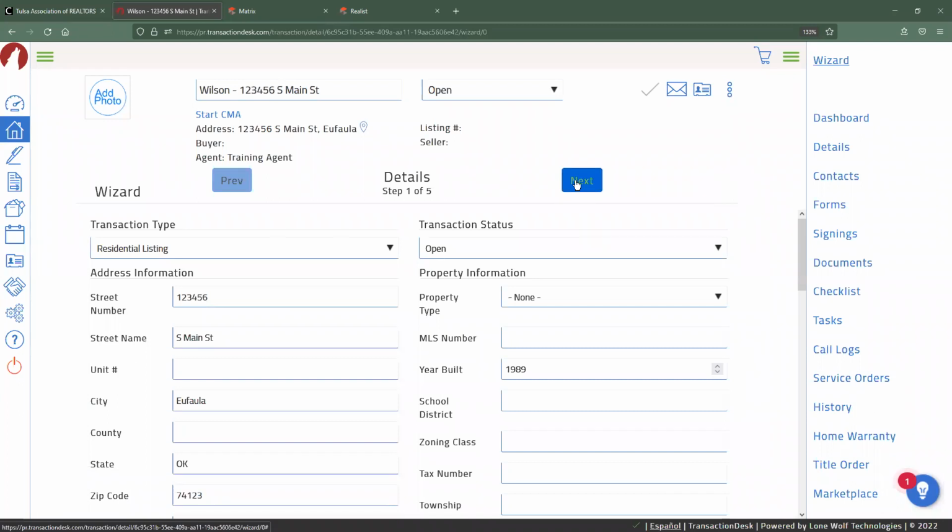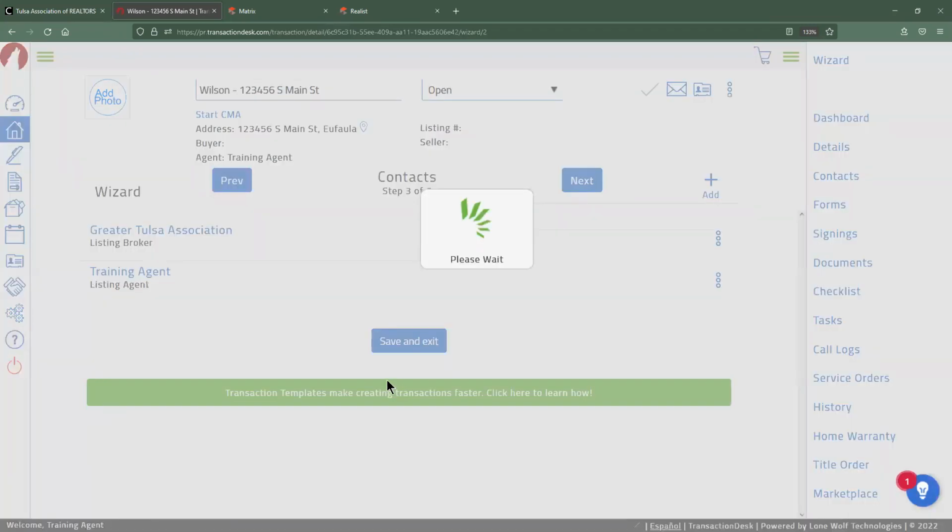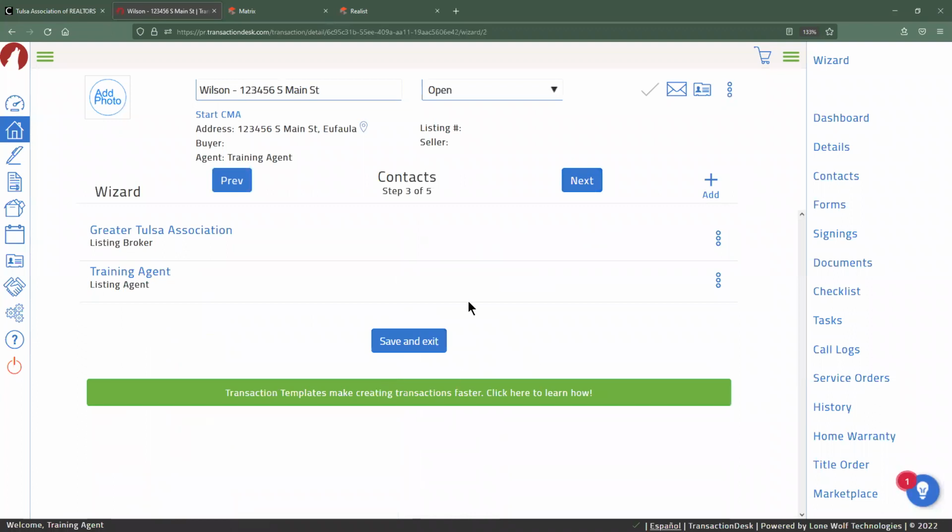So details are already filled out. Transaction dates are already filled out. Now we're back to contacts. The reason I saved that until we're on step 3 is just because it's pretty obnoxiously close to the other information. A lot of people will think that they're done just because there's a button down there, but just remember we're on step 3. There's a next button. But on this contacts page, there's an add button over here to the right.